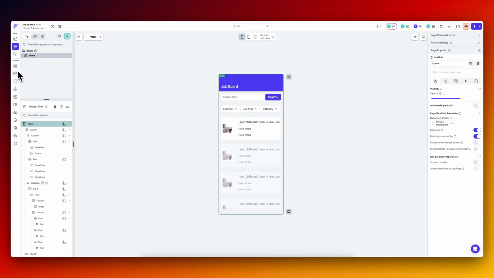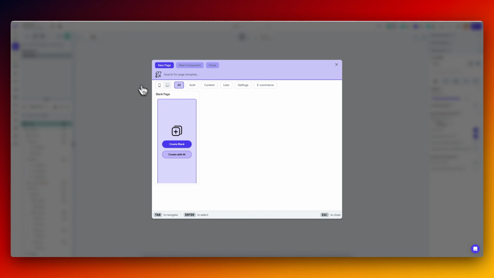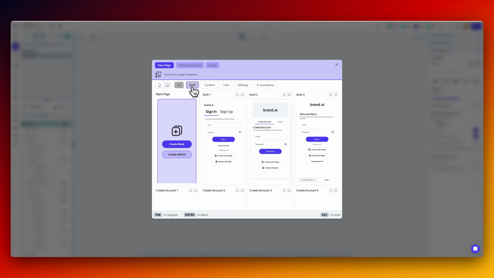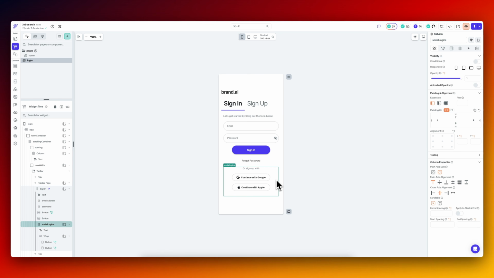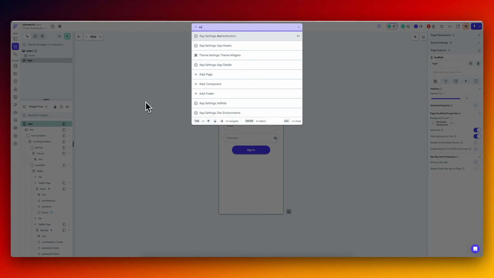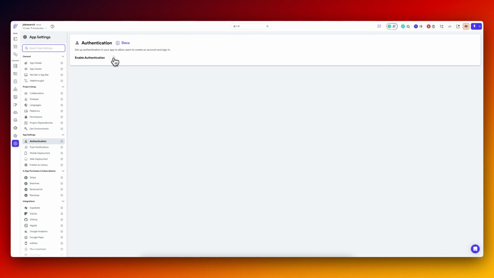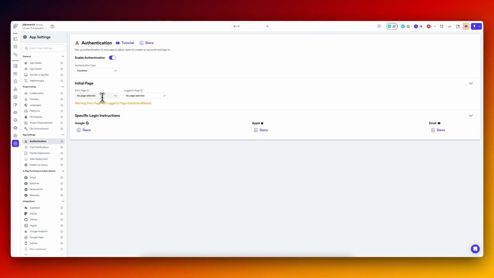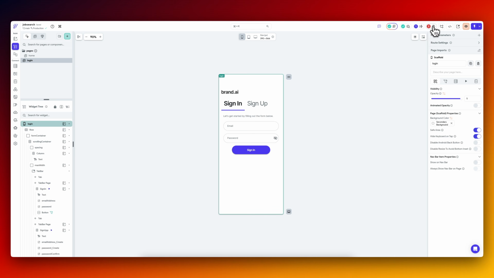Do we have authentication? Let's go ahead and enable authentication as well. So I'm going to go ahead and add a login page, and I'm going to do auth. Gonna go ahead and do this one. Okay, and I'm gonna just delete this. We'll just do regular email auth. And let's go into auth over here. We'll just turn on authentication. Supabase, login. We still have a couple of errors. No, we don't have any errors.